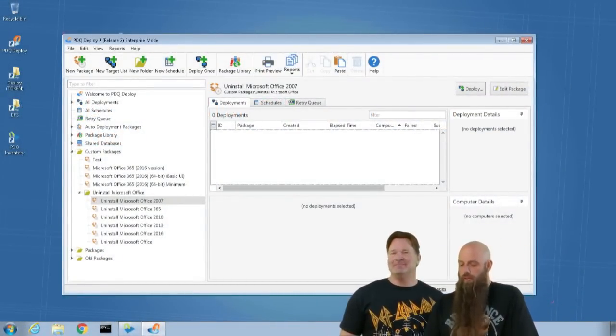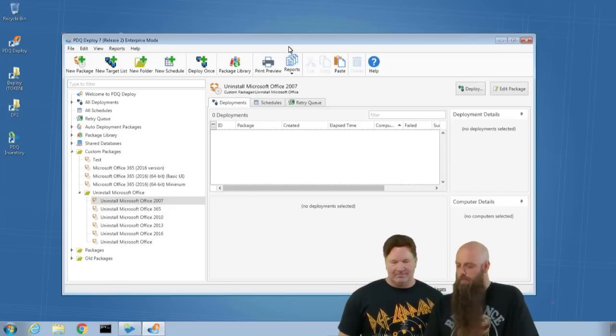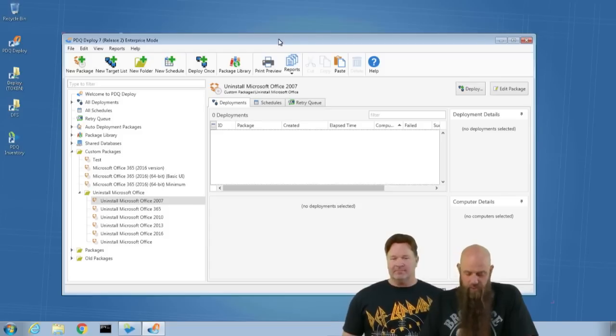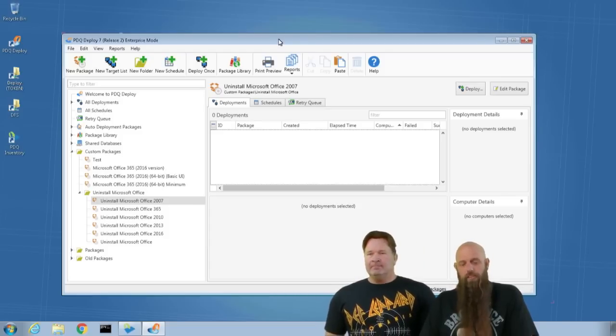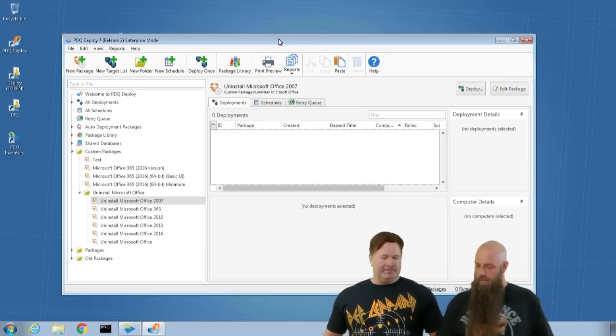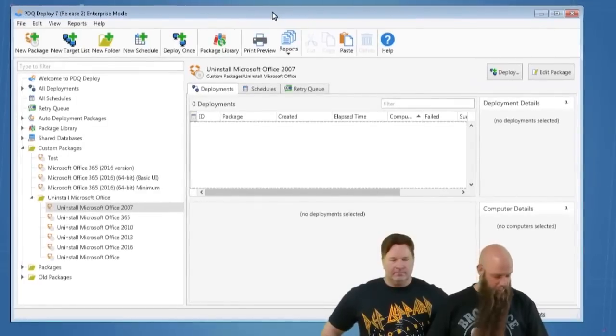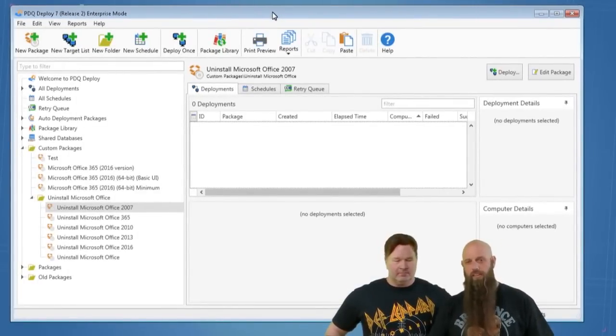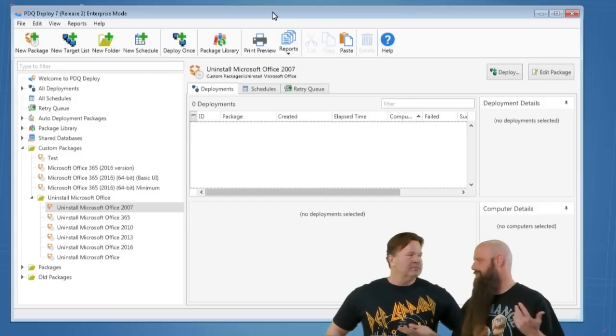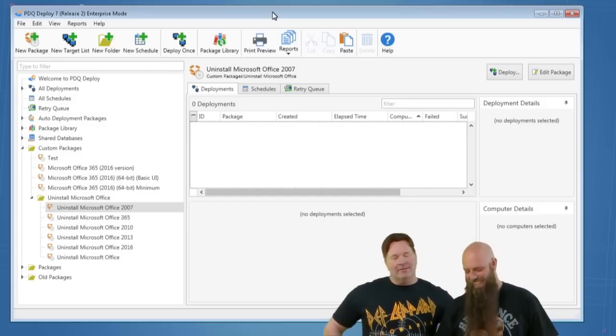So these are not in the package library right now, mainly because we're going to put them through a little test before we put them up there. But we will put some up there, and we ask for your feedback. Say, hey, this works, this doesn't work. It's definitely run this at your own risk, and always test it. Test it before you launch it to everybody.